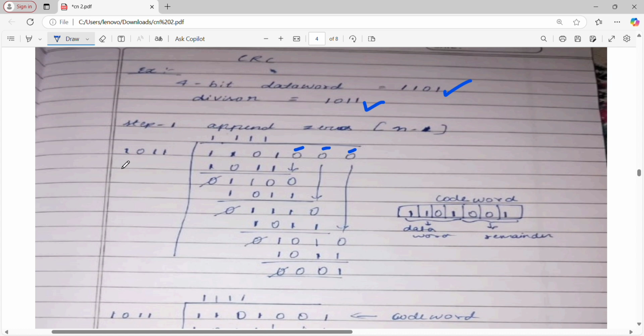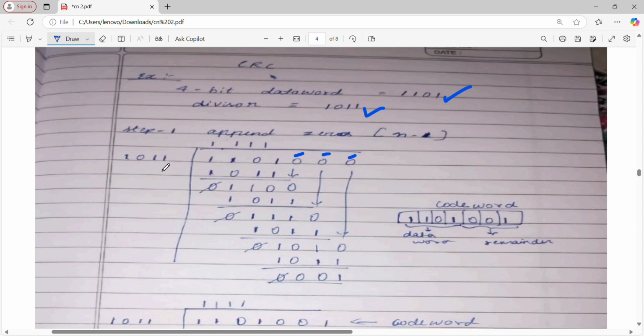Then we write the divisor value. We take the leading 1 and put the divisor 1011 below it. Then we perform the XOR. The rule for XOR is that if the bits are the same, 0 and 0 or 1 and 1, we get 0, and if they differ, we get 1.